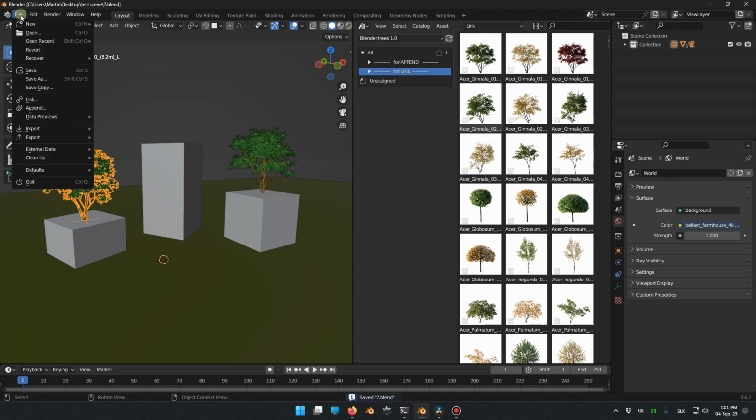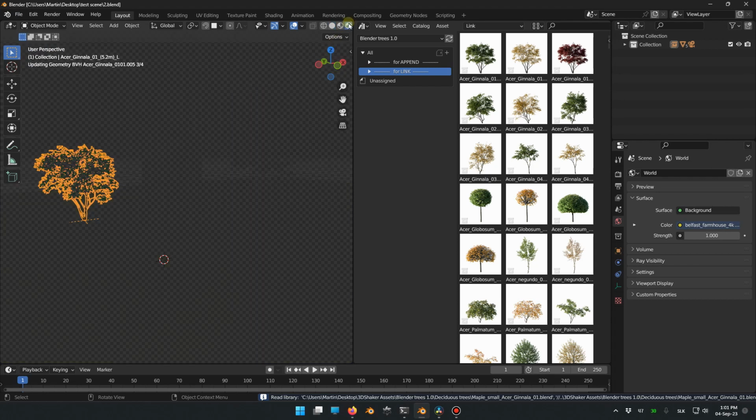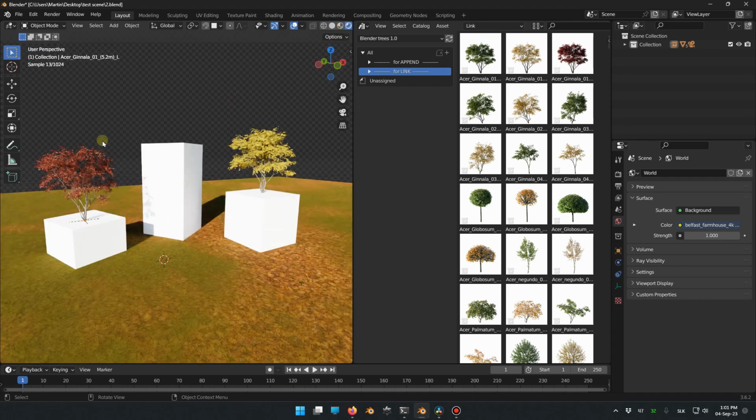Then go to File and hit Revert. It will reopen the scene and reload all the linked assets. Turn on the rendered preview. As you can see, Blender recognized you've made changes in the asset and now it is displaying the changed asset in our scene.